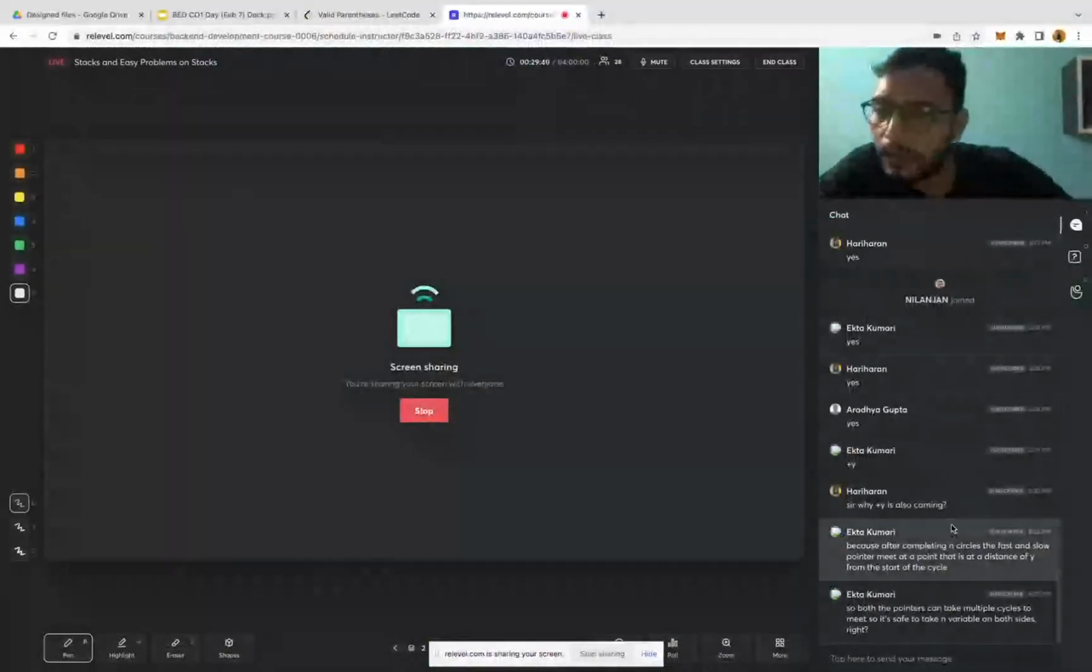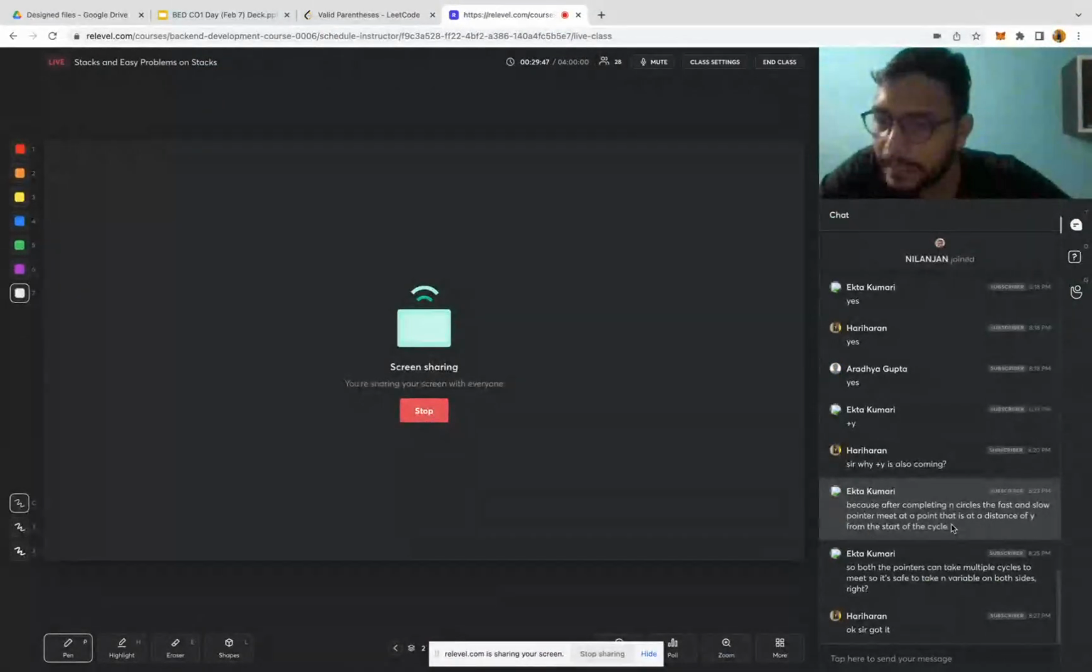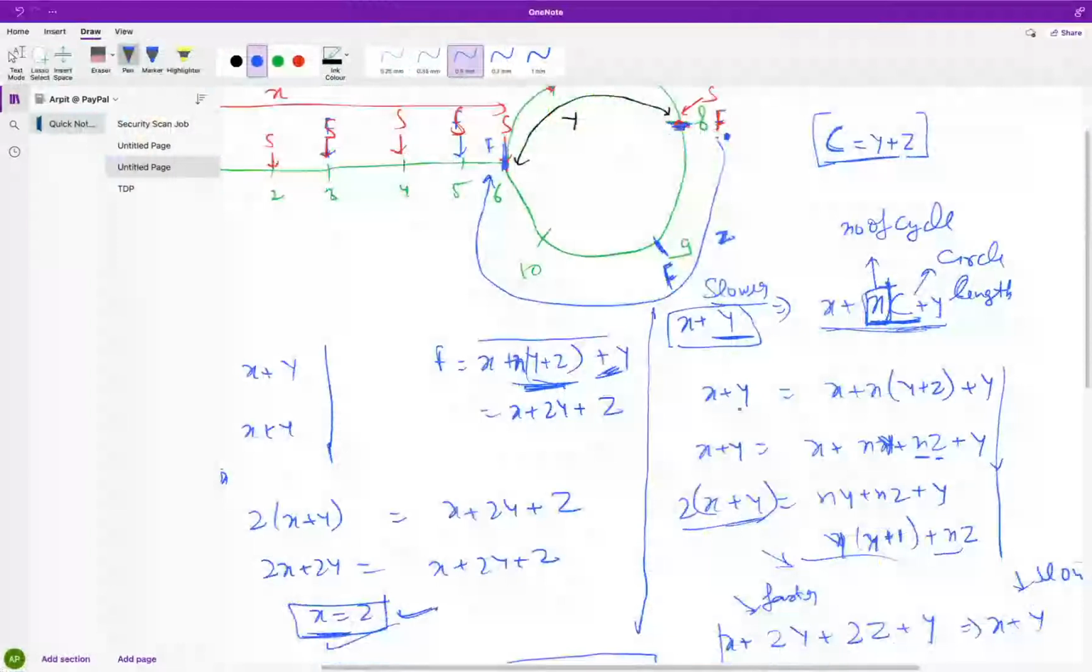Okay, so after completing n circles, the fast and slower pointers meet at a point that is at a distance of y. That's totally true, that's y from the start of the cycle. So both the pointers can take multiple cycles to meet. So it's safe to take n variables on both sides, right? Yes. Totally right. That's why I told you in some scenarios this y could also be n y, and this n could be different. This would be n2 and this would be n1.